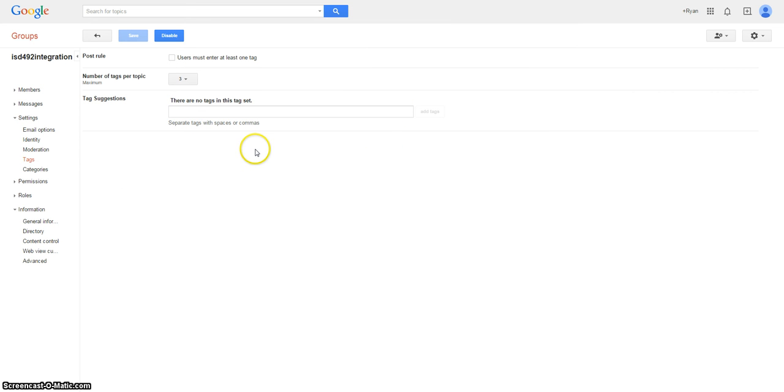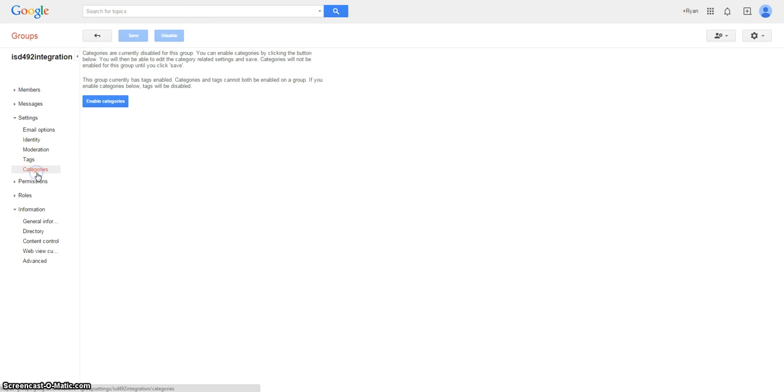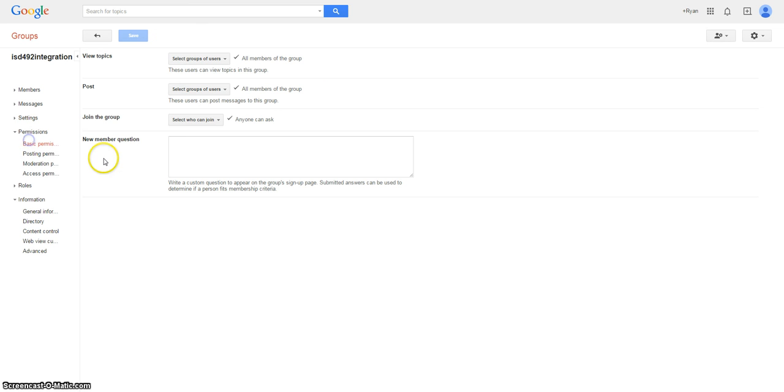Tags, so that people can search through the forum and find specific items. And then categories, which allows you to choose which categories your forum is in. We have this set as a private group right now, so we don't have any categories put in.